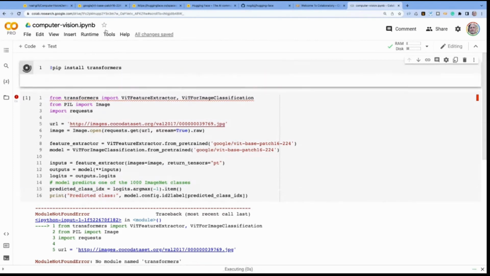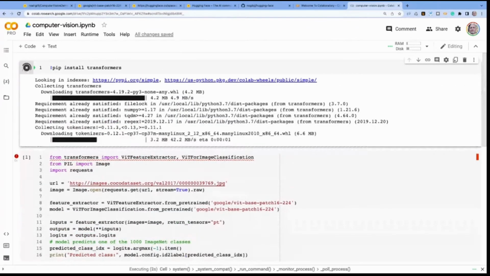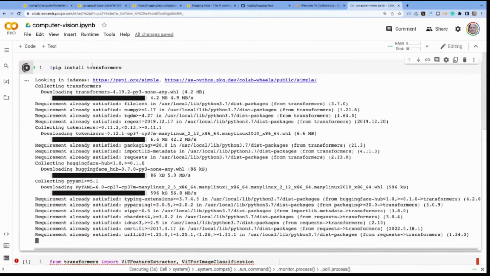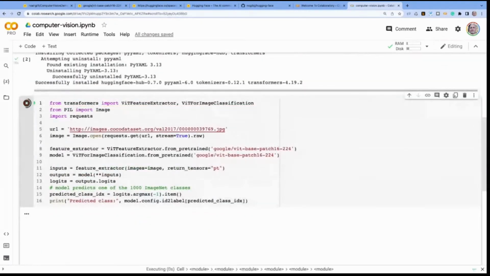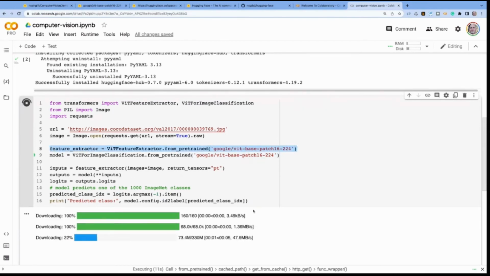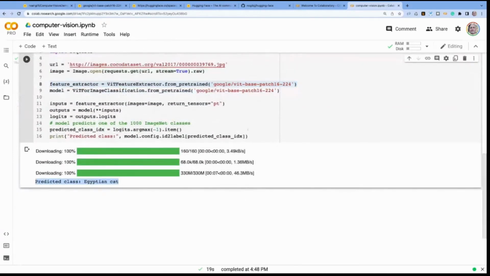That's there, we go. And once this is installed, next step, what I will do is run this next piece of code, which should get the model from the pre-trained location here. Here we go, downloading it, and then use the prediction, which is this URL. There we go, predicted Egyptian cat.